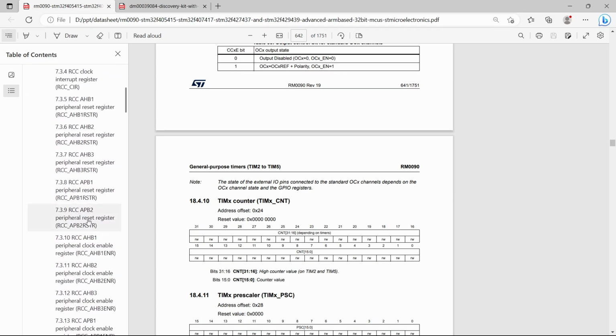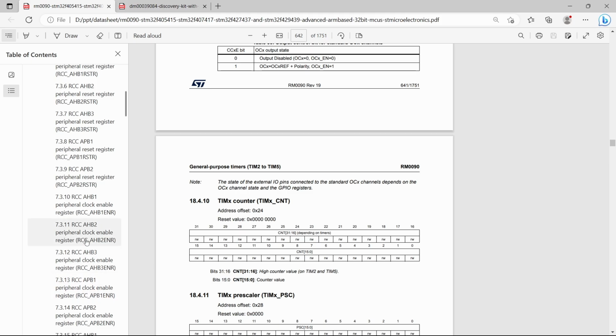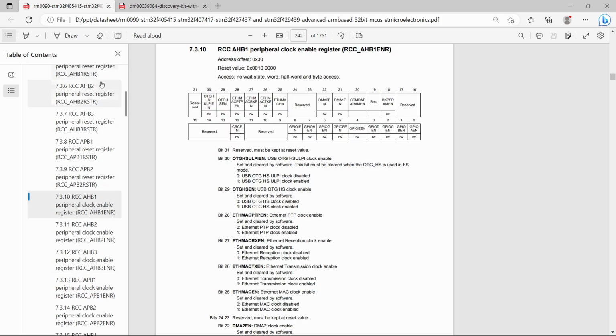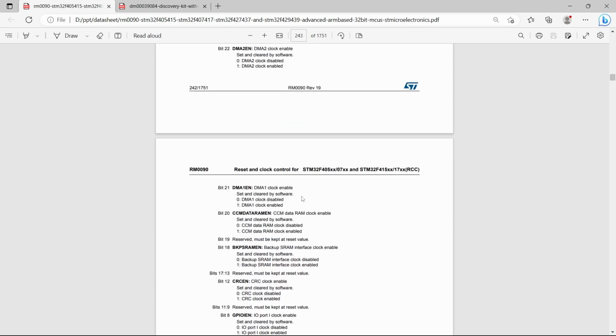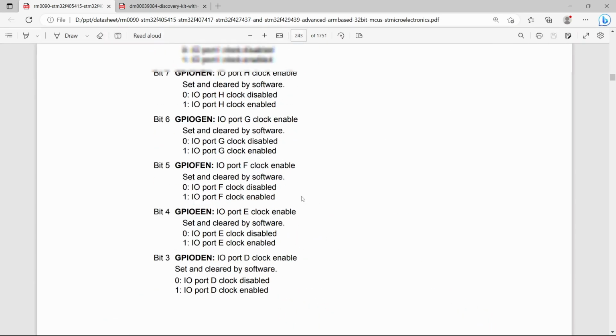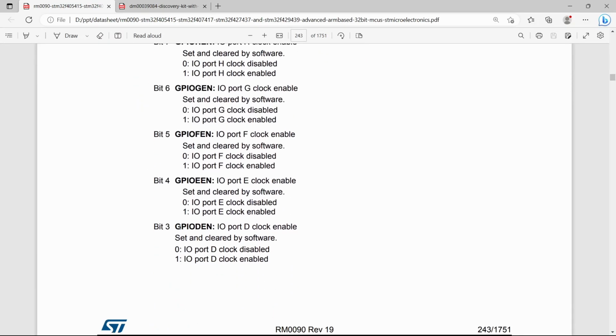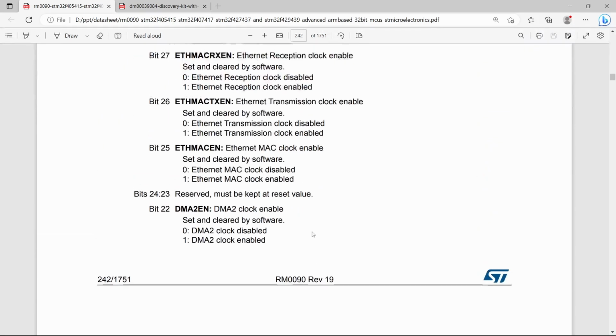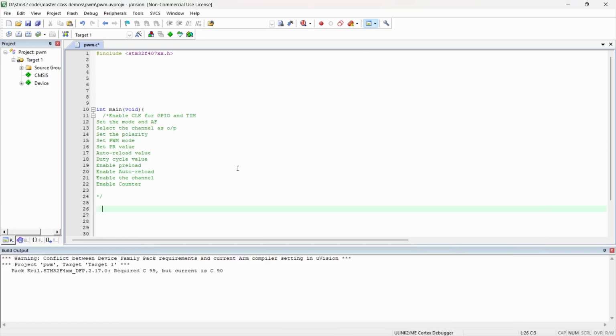So first go to the RCC AHB1ENR register, and now we have to send logic 1 to port D. Because we are configuring pin PD15, I'm going to send logic 1 to the third bit. So I will create the function RCC AHB1ENR |= 1 left shift of 3. This will enable the clock for GPIO port D.